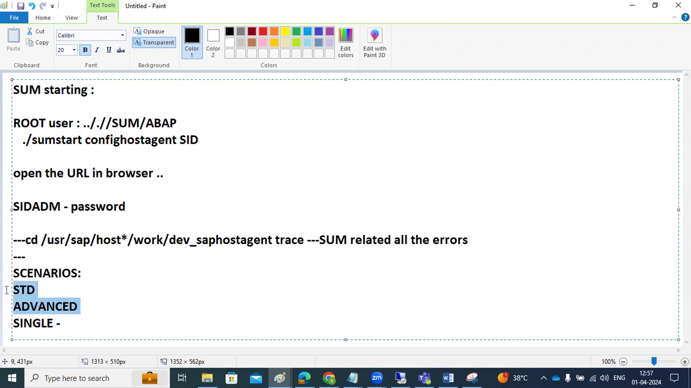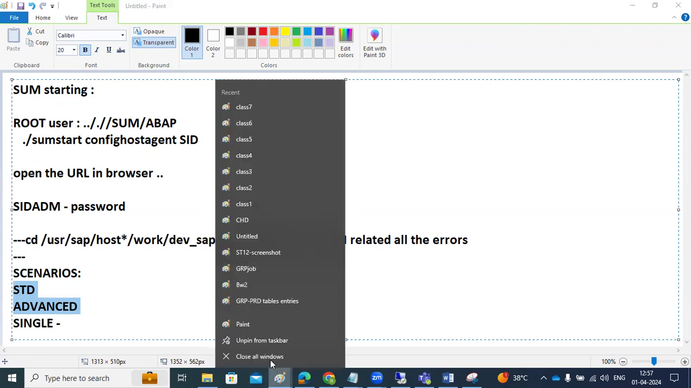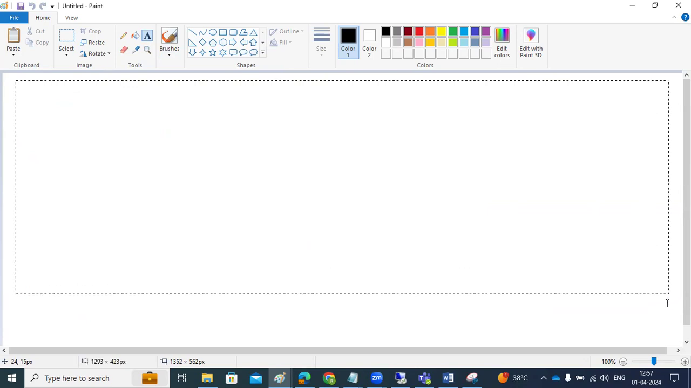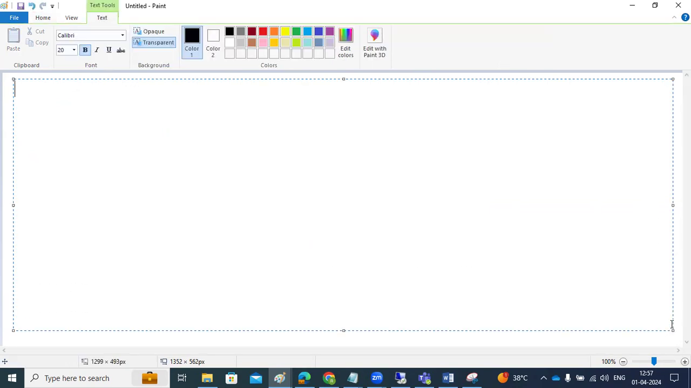Why? Because in these two options, the SUM tool will create the shadow concept, so that the main system is available until that phase. We can go with that one here. So once you select any one of them, the shadow will be created. Then immediately it will ask for the user ID and password prompt. Once you enter the user ID and password, then we have some phases.